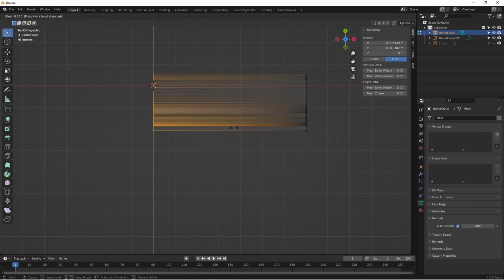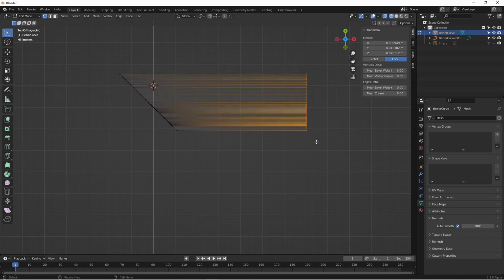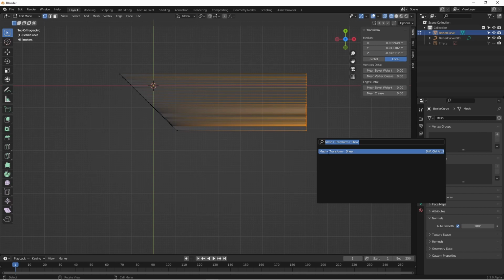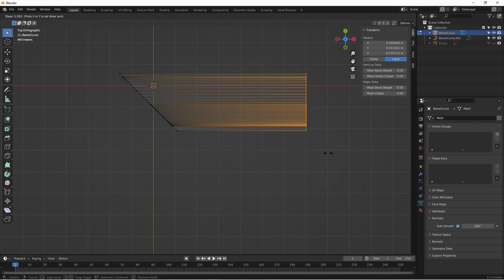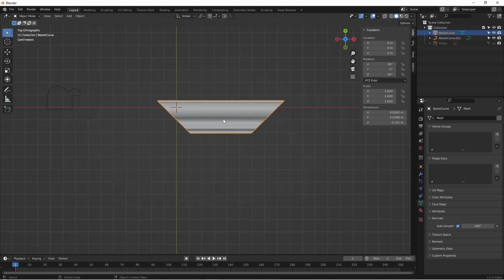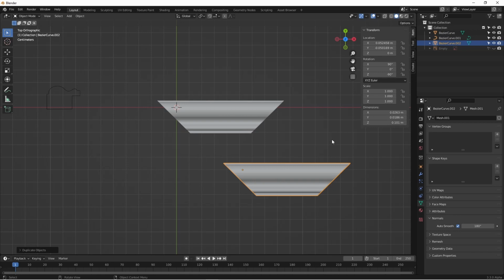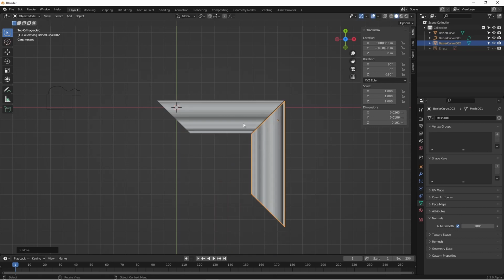And then for a 45-degree angle, it's a value of 1. Now I'll do the same thing with the other side. I'll press F3, choose shear, but this time I want it to go the other way, so it'll be -1. Now that we have our piece cut with 45-degree angles, we can duplicate it, rotate it 90 degrees, and we're going to join it with this first one.